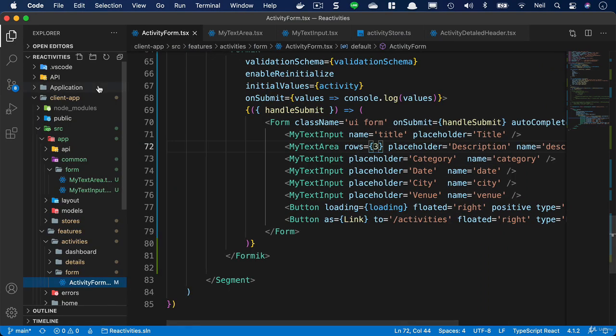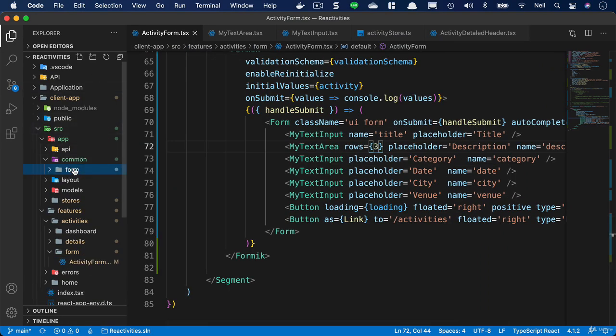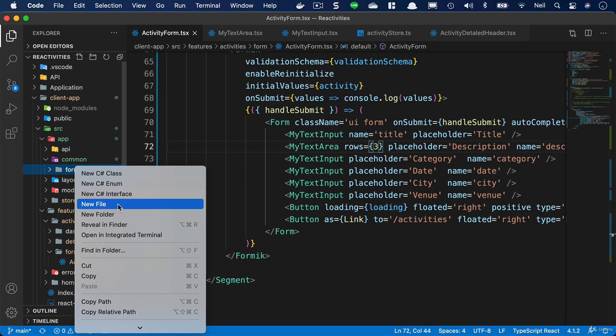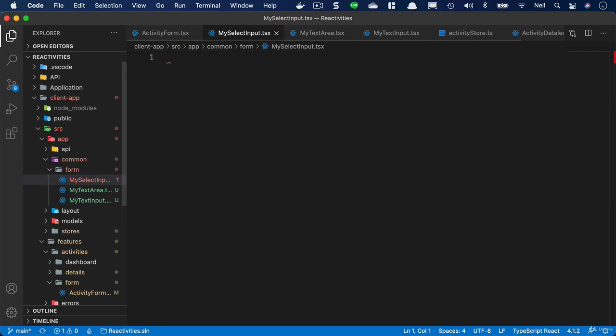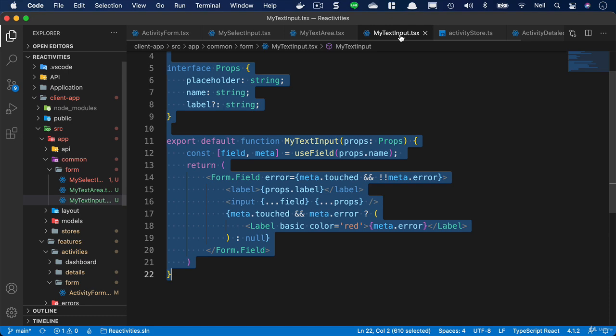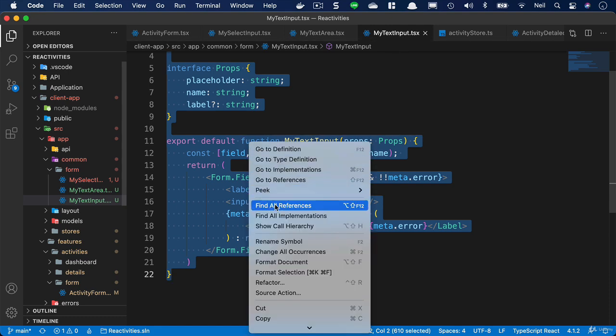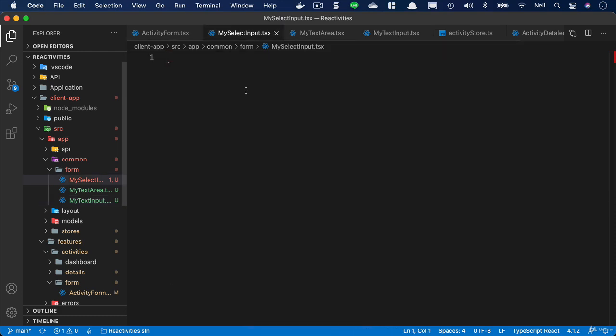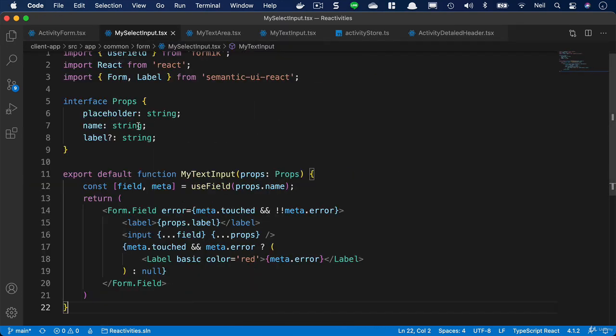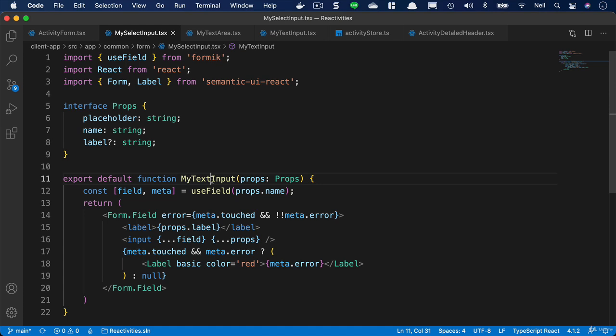So what we'll do, we'll go back to Solution Explorer, and inside the form folder, we'll create another new component, and we'll call this MySelectInput.tsx. And what we'll do just as a starting point is we'll copy the code from our text input once again, and we'll paste it inside here, but we'll need to make a few more changes in this one.